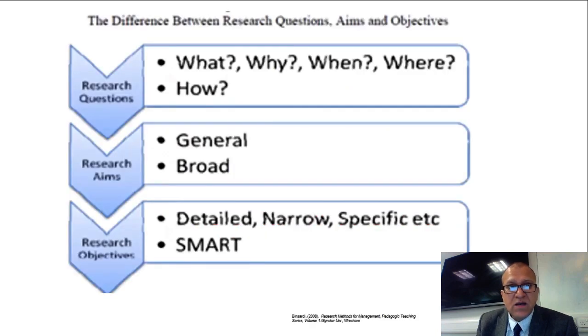The difference between research questions, aim, and objectives. Research questions are questions asking what, why, when, where, how. Research aims are quite broad, which is kind of your title. Research objectives must be narrow and specific, measurable, achievable, realistic, and time bound. So make sure your objective is very fine-tuned, SMART and focused. Students often try to do too many things, and they put very broad objectives. Research is more about going deeper rather than spreading wide.